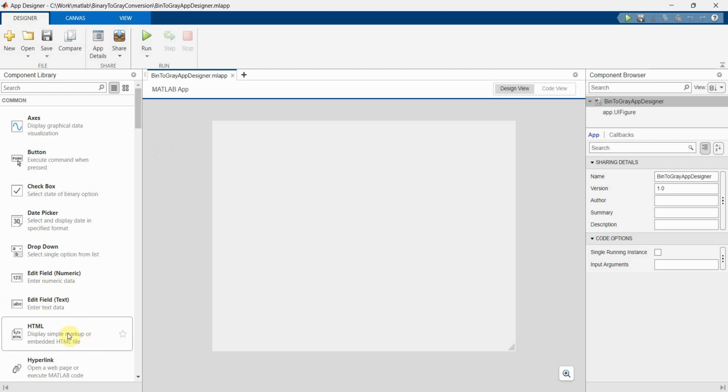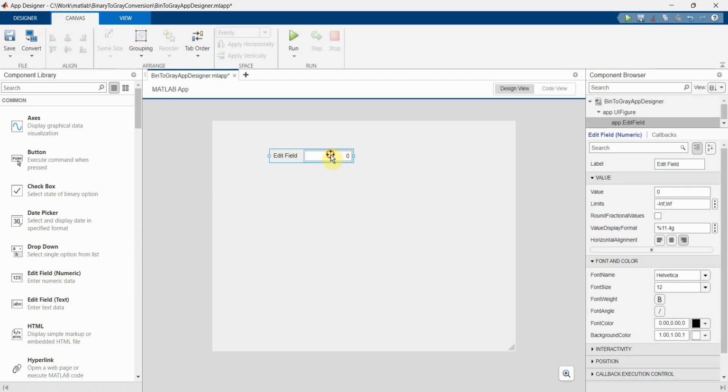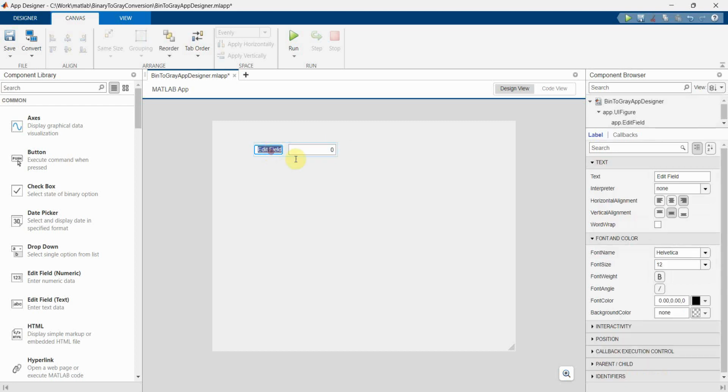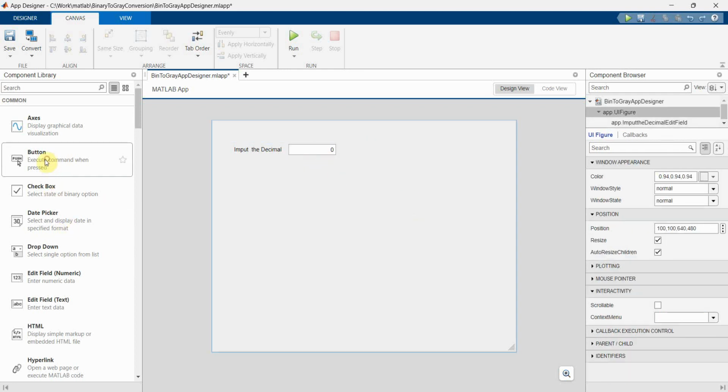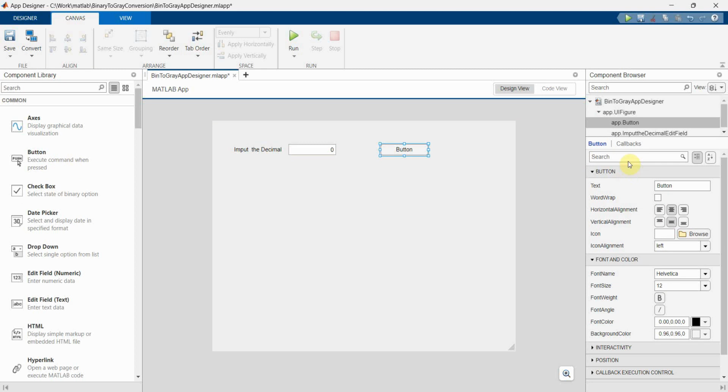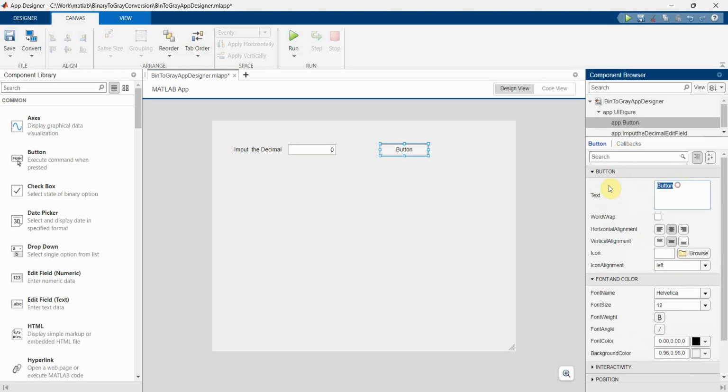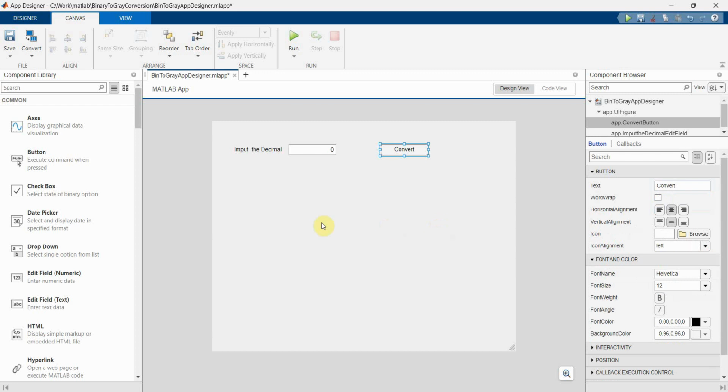So what we'll do is take one of these edit fields. An integer, so we'll take it in a decimal format. I will name it as input decimal to be converted, of course. And I will put a button just beside this to convert. I'll name this button convert, and then I'll put text labels to show me the output.